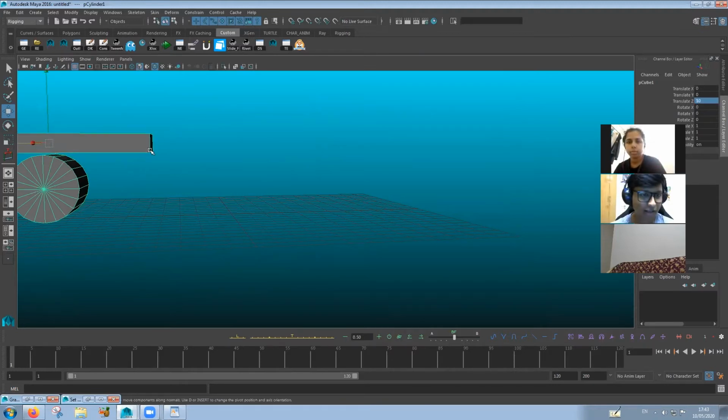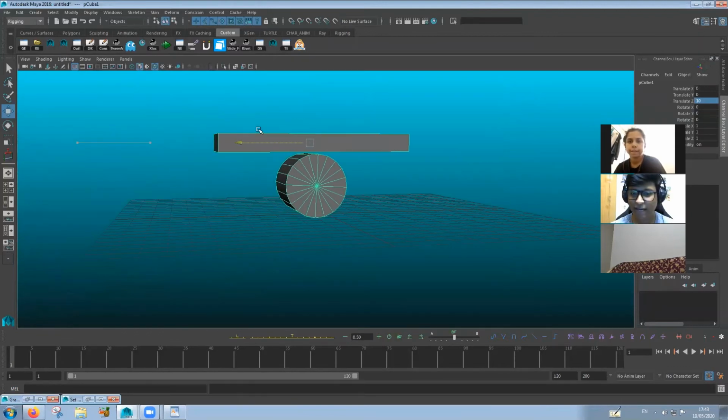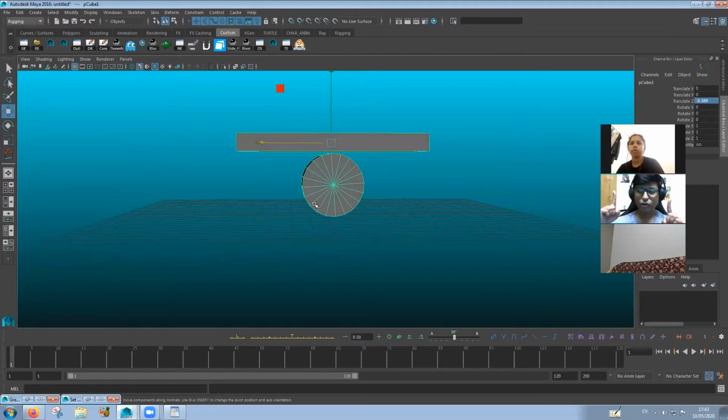Okay. And with this, you can make, for example, the tires of a car, or a cart, for example, what I've shown over here. But this is to show you that you can connect one's translation to another's rotation as well with just the help of a small set driven key.